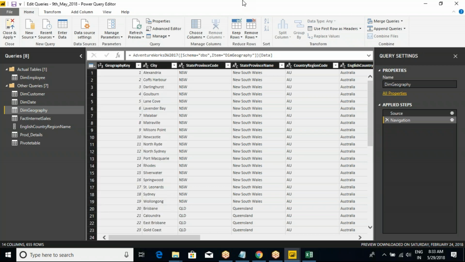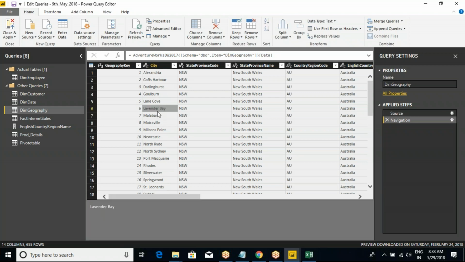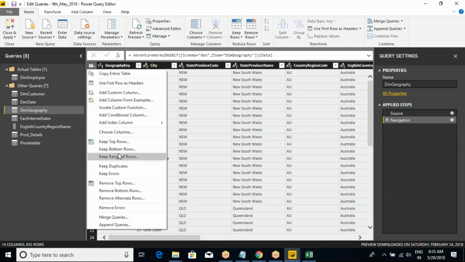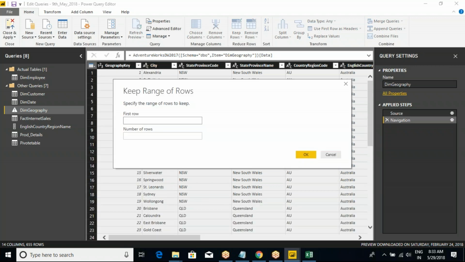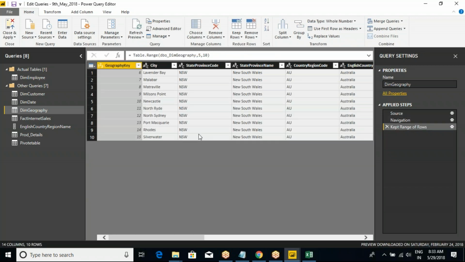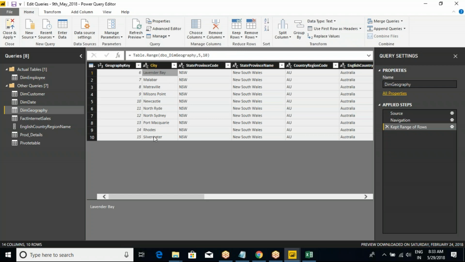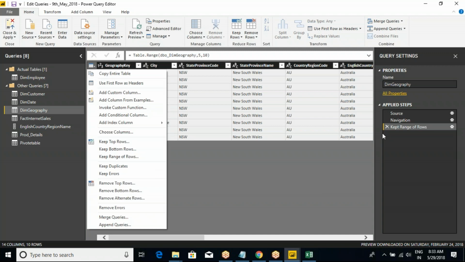Keep range of rows means, for example, I want to start from this sixth one, Lavender Bay, and end with the city called Newcastle. So only 6 to 10. Then you can provide the ranges here. Keep the range starting from the 6th row and I want the 10th row. See this one, Lavender Bay to, I'm sorry, the next 10 records. Starting from the 6th row and going to the next 10 records, it is coming like this. If you want it till Newcastle, then you have to make it 5 only. That is what the keep rows option does.